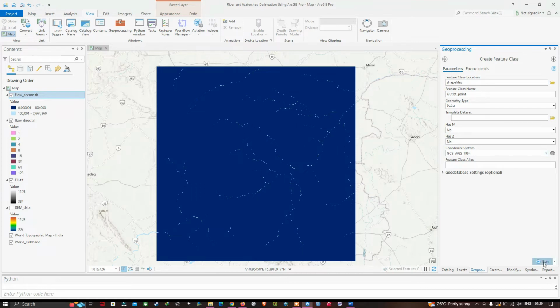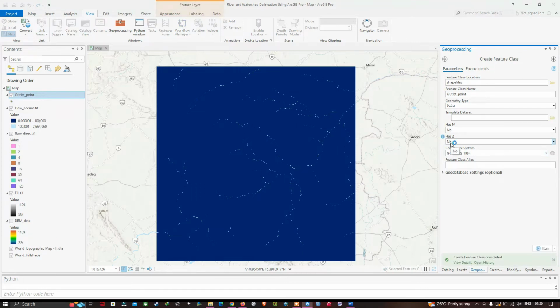Now in the table of contents section, you can see our point shapefile, that is our outlet points. We have created an empty point shapefile here. Now we would like to create an outlet point using our point shapefile. Here you can see the rivers are moving towards the southwest direction. Now I would like to create my watershed outlet point somewhere here.